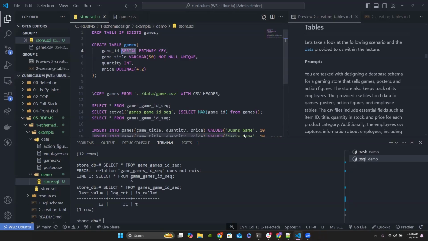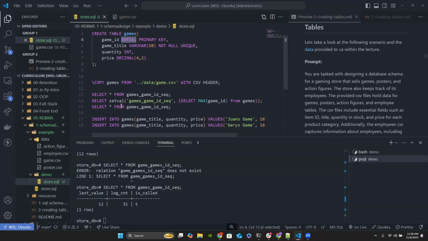Yeah, is that game ID sequence? Is that a separate table that it automatically created for you after you try to do the insert? It created it when serial was added here on line 4. Right, the moment it creates a table and it has a serial type on it, it reads that, oh okay, it's a serial table, right?